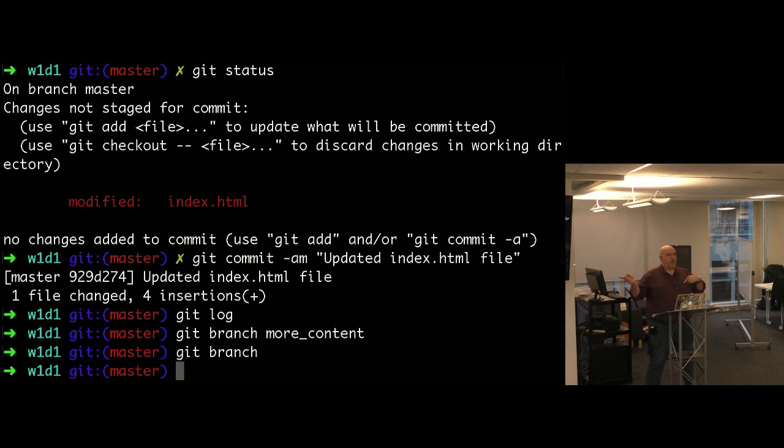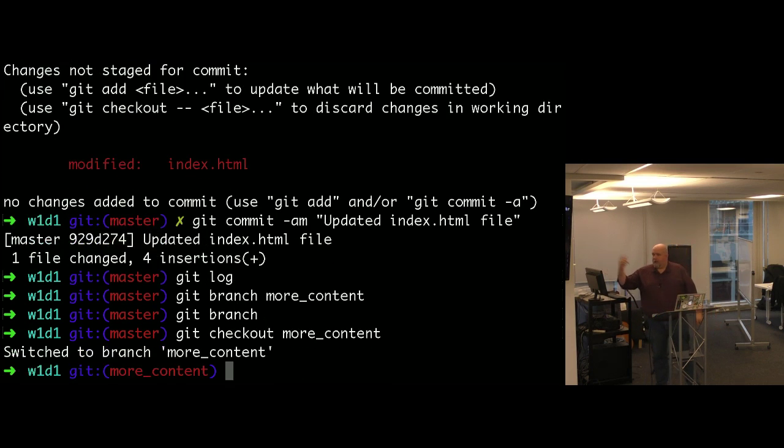I want to change over to my other timeline. Within Git, anytime you want to change your timeline, the command is checkout. So git checkout more content. It tells me that I switched to the branch more content. You'll notice that my prompt updated as well. Your prompt in Vagrant will do the same thing.